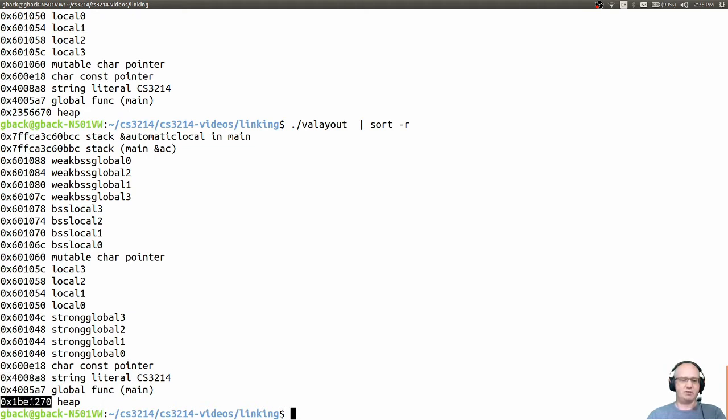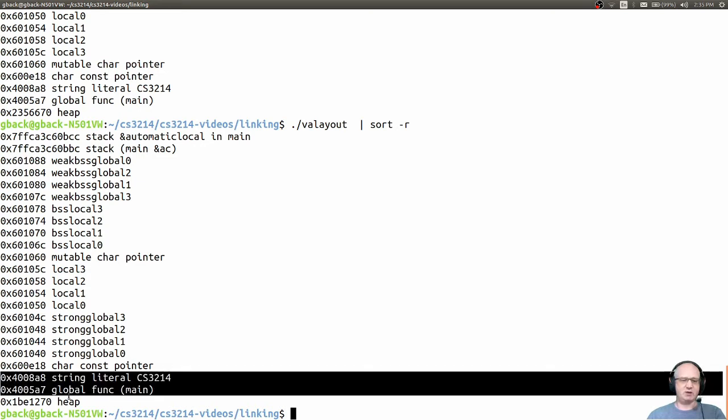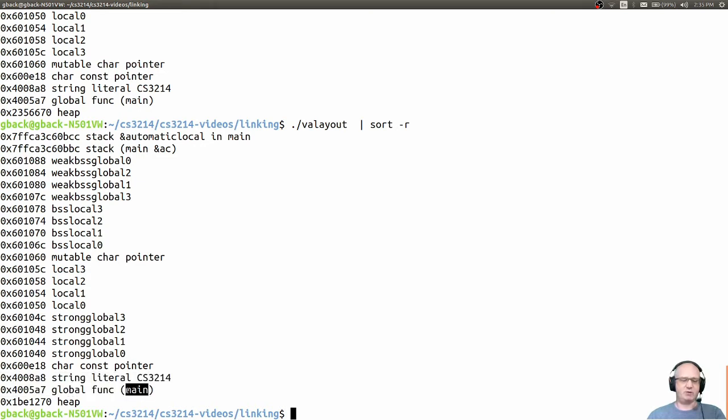I note that the heap here is an artifact of the sorting. This address is really somewhere between those. So we have the text section here, which includes, for example, the main function, and also string literals such as the CS3214. Even though they're read-only data, they're typically placed into the text segment as well.